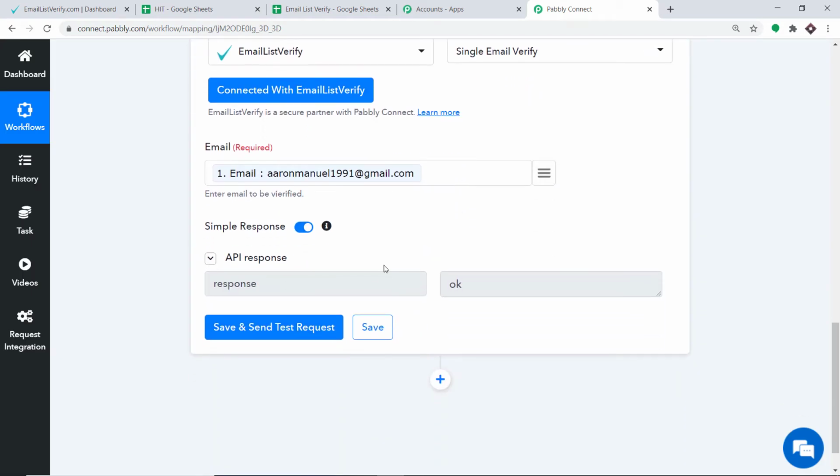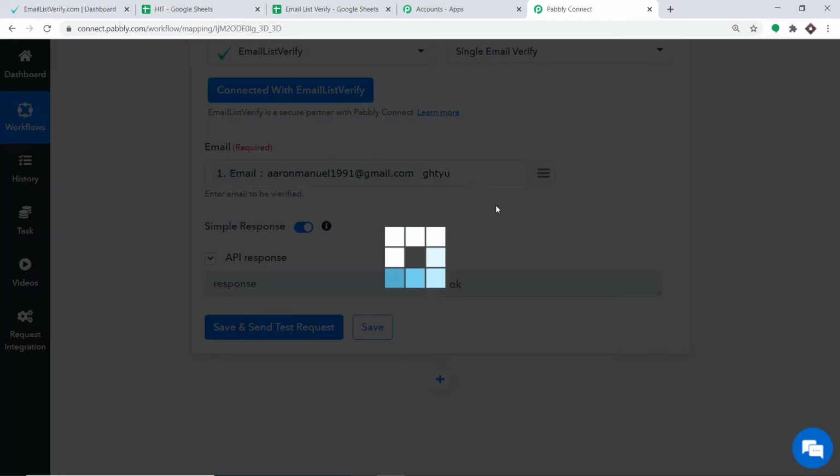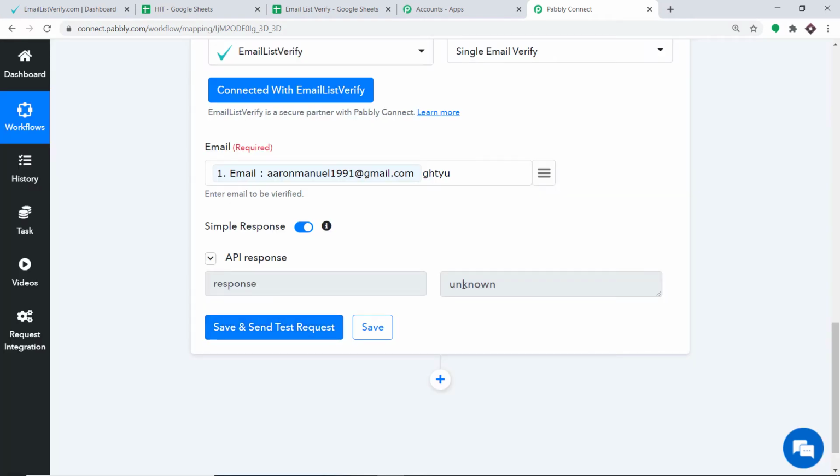Okay, so the API response is showing the response as okay. So basically this email is valid. So how about we enter some random characters. Okay, so basically now this email has become invalid. So now the API response will show after we click save and send request. It will show something like unknown or error. So let me do that. Okay, so as you can see, the API response is showing it as unknown. Basically, it is terming that this email is invalid.